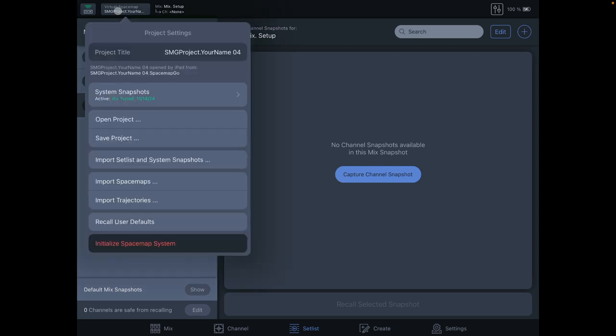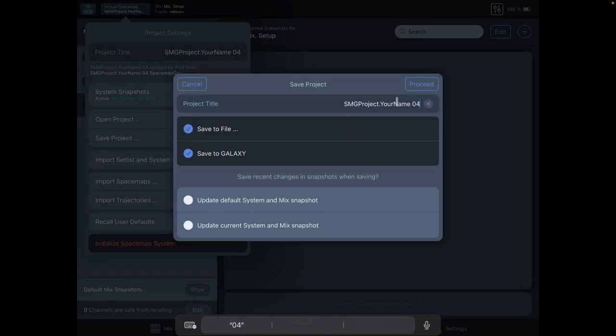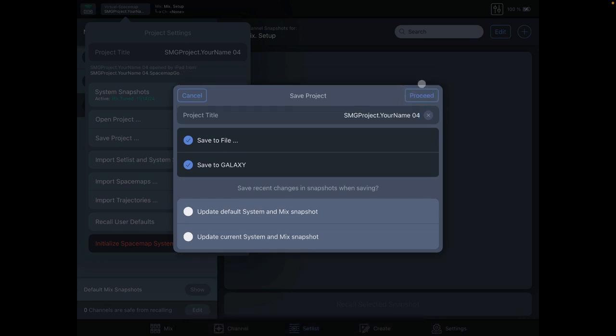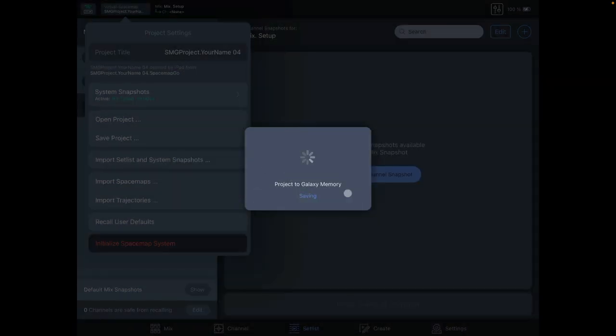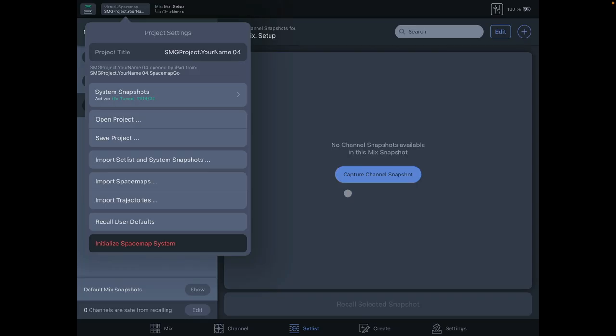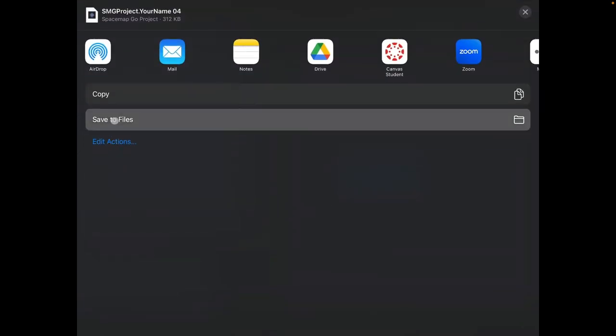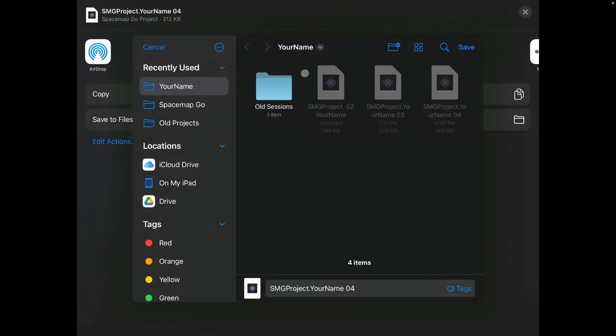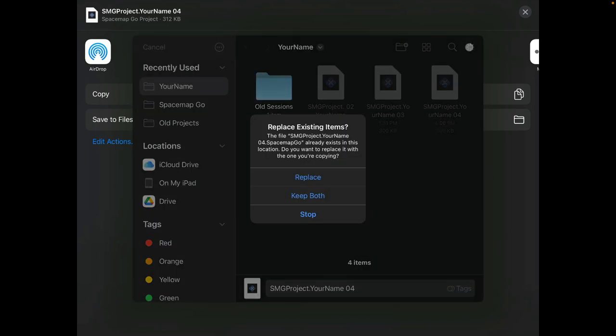We've been through this process a few times now. It's not that big of a deal. Save project, save to Galaxy, and now I'm going to save to the iOS, save to files, save inside my folder, which this time it went right to it. So hit save.